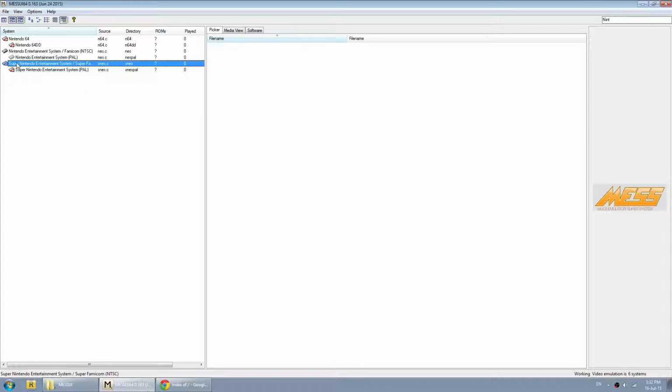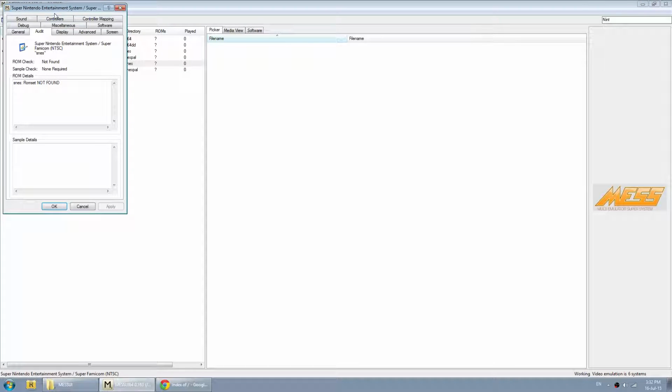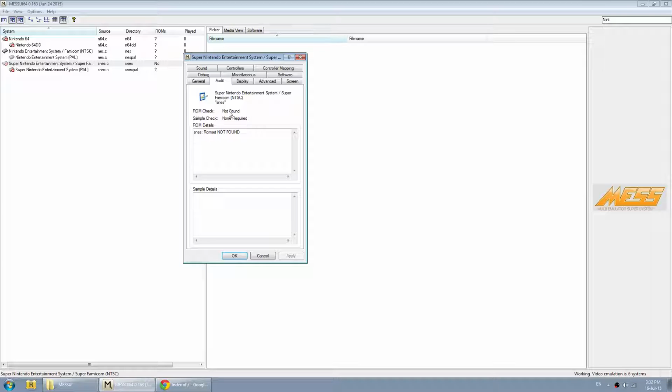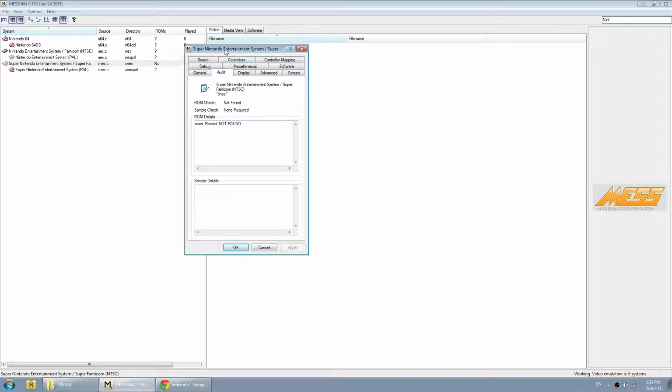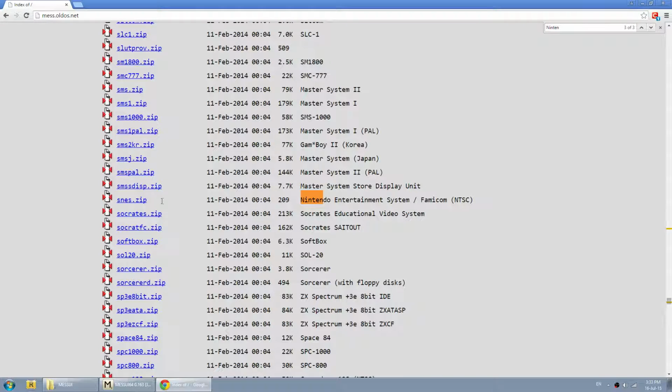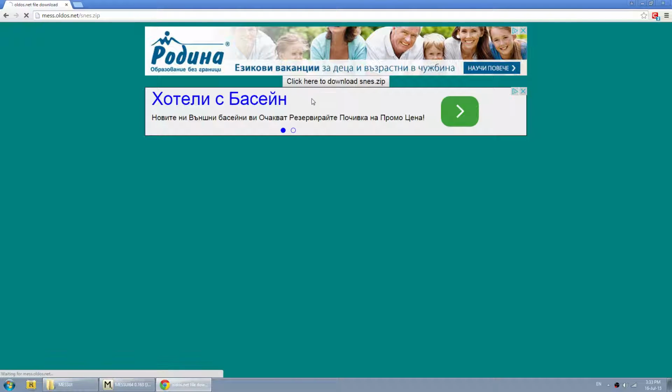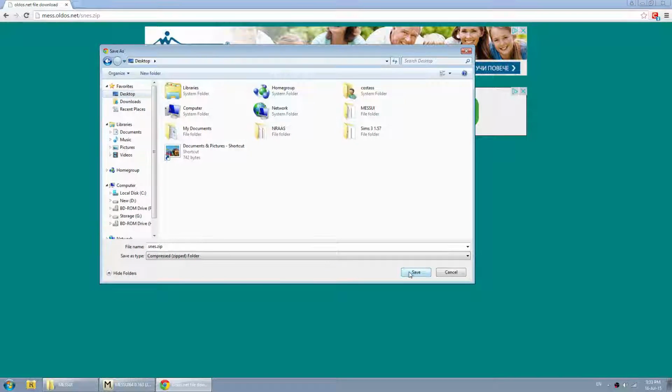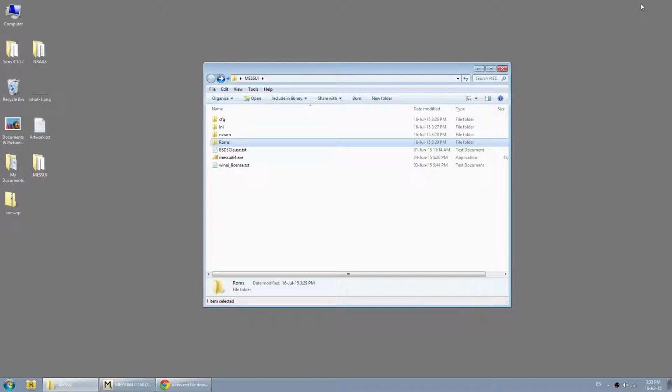So when you right-click here and click audit, this checks for our BIOS files. And we see ROM check not found. That is not very good because you will not be able to play the game. So we need to download this SNES zip file. I will download it now. Sorry for my bad English again. Save. And we now have our BIOS files for Super Nintendo Entertainment System.